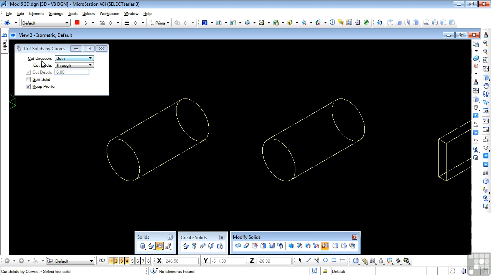We have a cut direction and we have a choice of both, forward or back. Now forward or back requires you to follow the right hand rule, and it relates to the direction in which the profile was originally drawn. If a profile was drawn clockwise, you will cut forward into the screen like a corkscrew, or if the profile was drawn counterclockwise, then you will cut out of the screen.